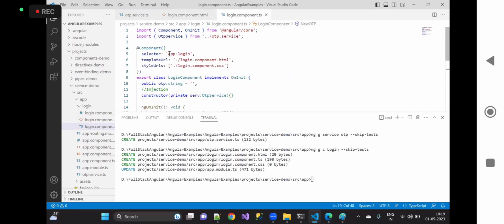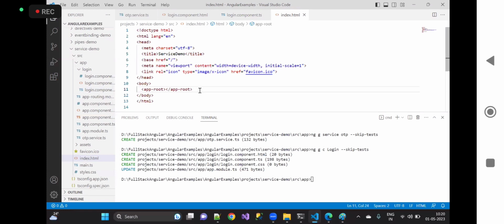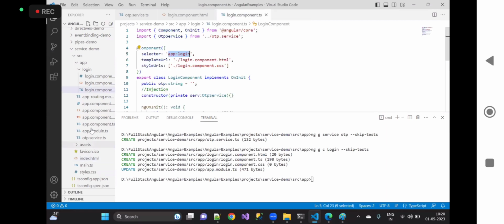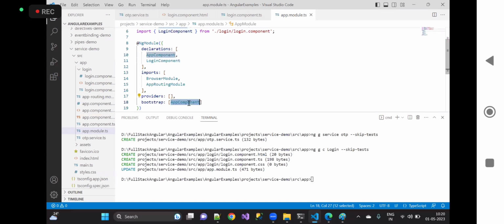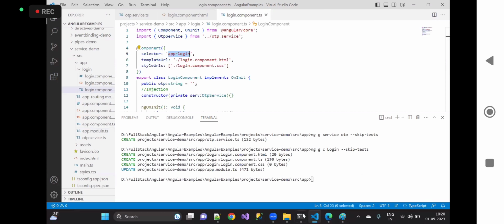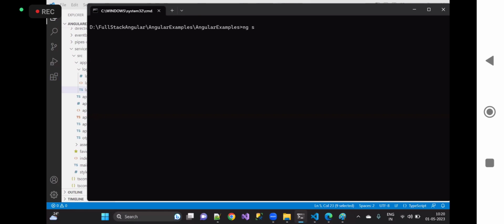Now what I want to do is go to my app login, go to the index.html where I can give this particular one, and at the same time I'll be using the app module, and I have the login component where I can give a login component here. And once it is done, I'll come back here, clear my screen, and run ng g o project is equal to service demo, that is what I can do, and save.